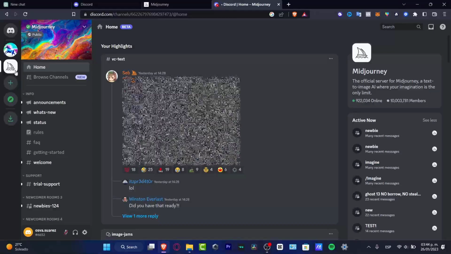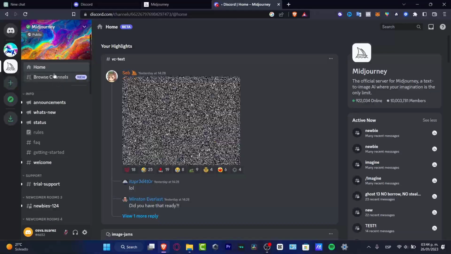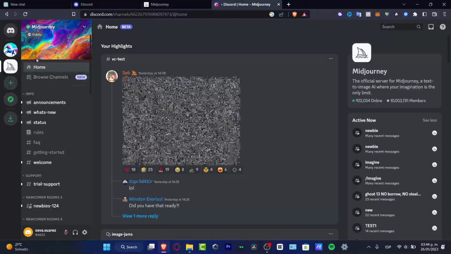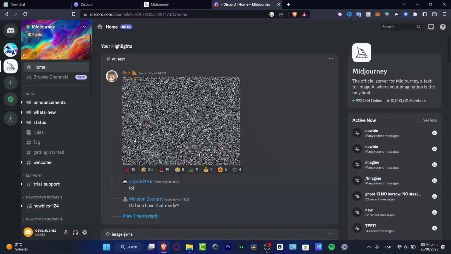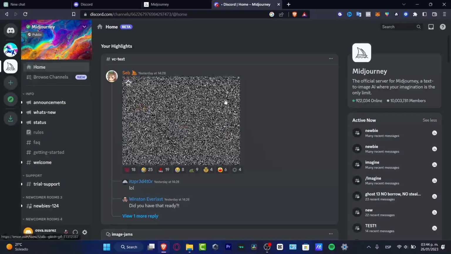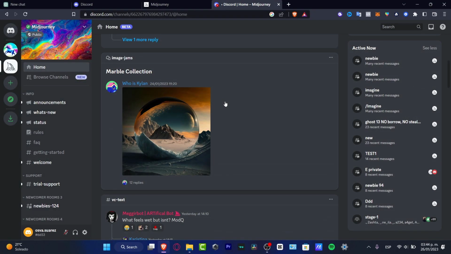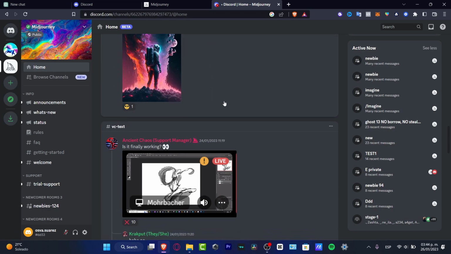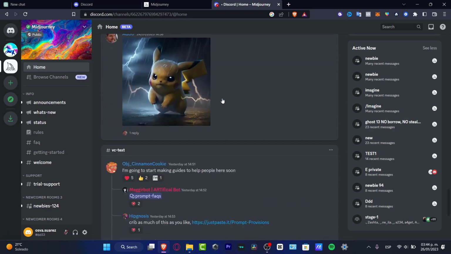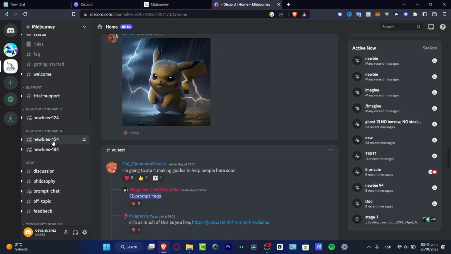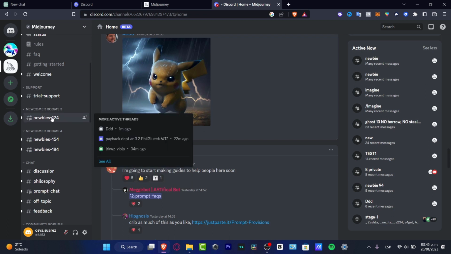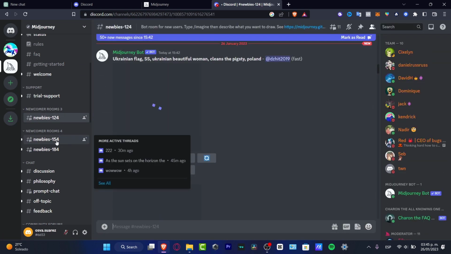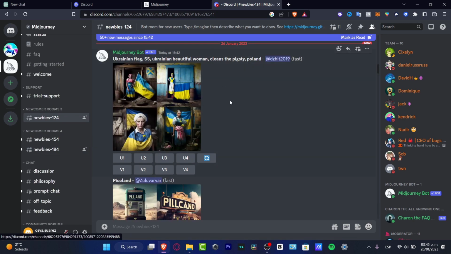What I want to do now is focus on how to get started using Midjourney now that I have Midjourney integrated into my account. As you can see here in Midjourney, I have several things that people are creating. What I want to do is have my own server so I can have my own privacy. So I'm going to go into Midjourney and focus on the newcomer room. You can go into 124 or 154, whatever you want to do. You want to leave this like that.